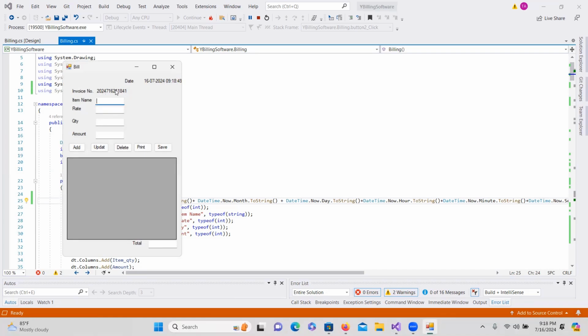Right. After doing it, I can do whatever I used to do. I will feed item number, rate, quantity, and amount, all those things. I will create a list of items that I am going to bill. Also, in parallel, I will calculate the total amount. If I want to print, I can print it. Now we have a new button called save. Using this button, we are going to save that invoice into a file.